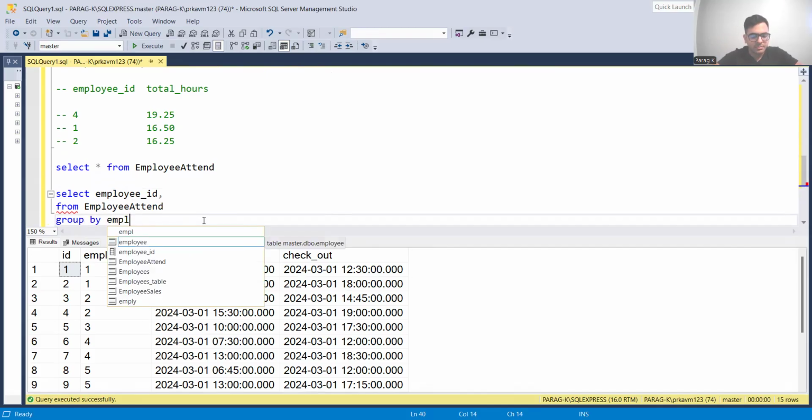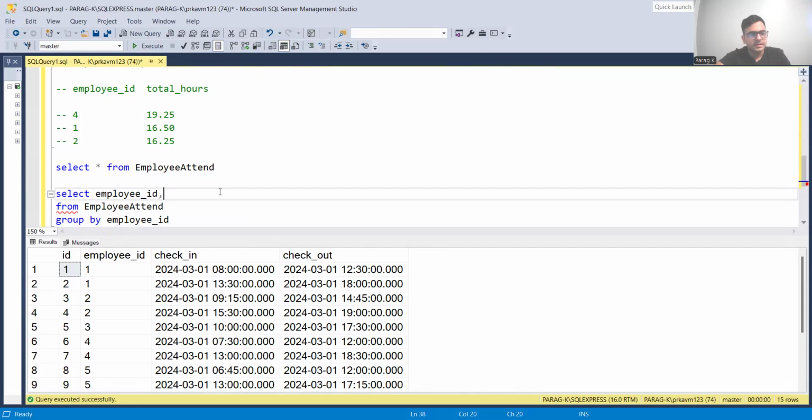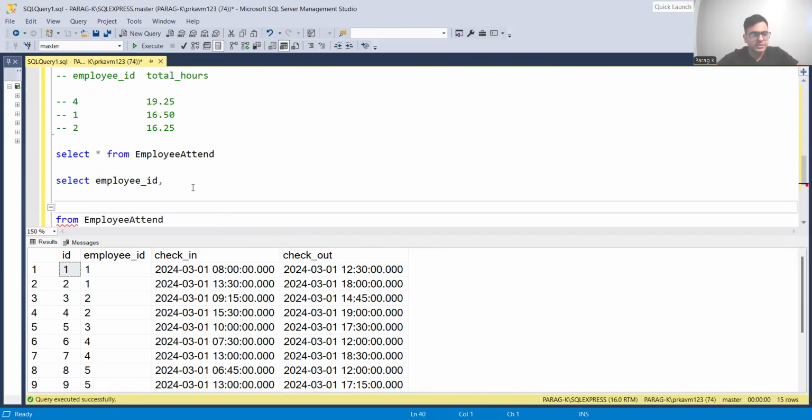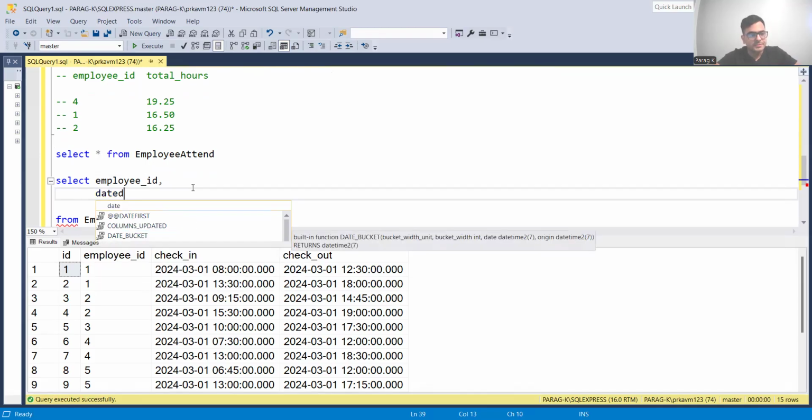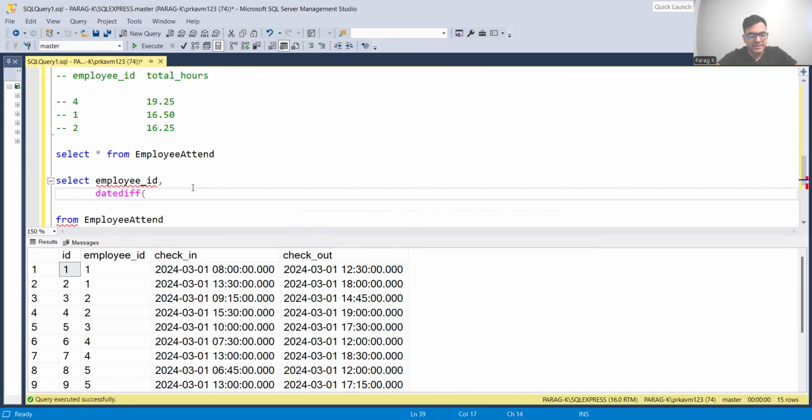Why are we using GROUP BY? Simple, because we'll be calculating the hours, right? Now let me go ahead and share the most important part of this query, which is called DATEDIFF. What is DATEDIFF? DATEDIFF in SQL Server is a function that can calculate the difference between two points.